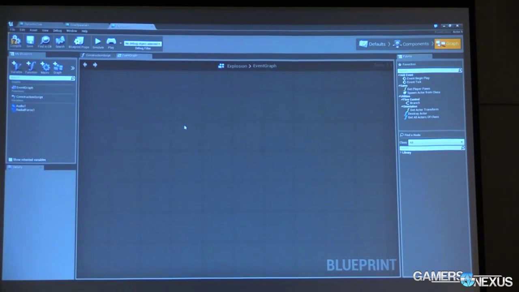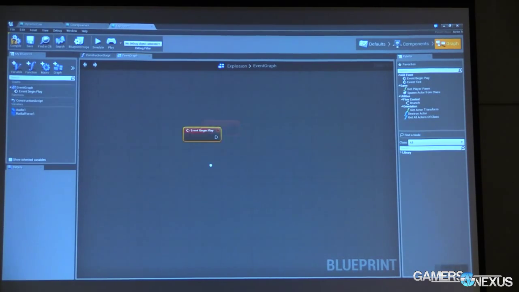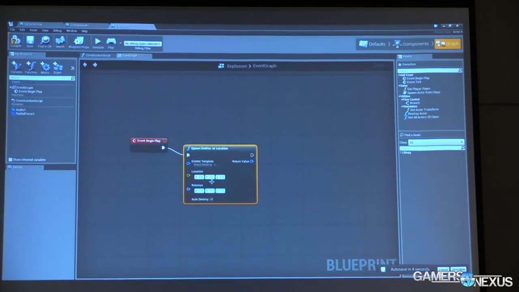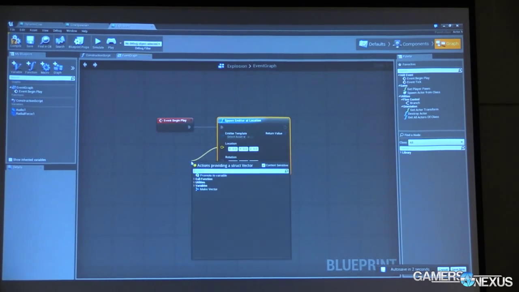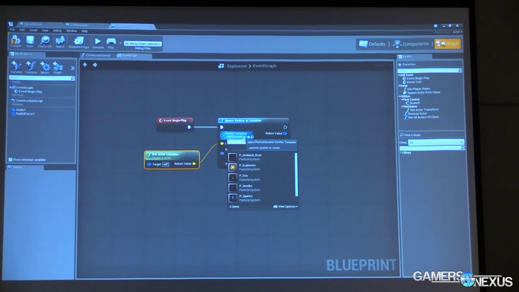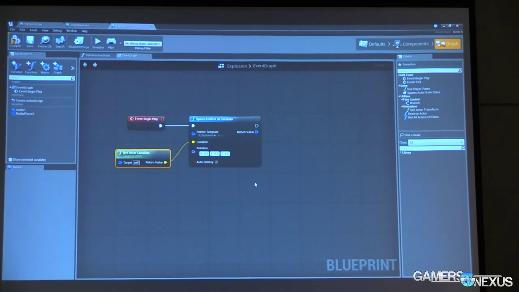So let's now come over to our graph, and we will say on begin play, the moment this explosion is born, what do we want to do? First off, we want to spawn an emitter at location. What location do we want to give? Well, let's say the location of this actor. So we'll say get actor location. So wherever this explosion is, we're going to spawn a particle effect. What particle effect will we add, you ask? Well, the P explosion effect. It was there, all set to go. That was super easy. This also allows this to be automatically destroyed as soon as it's done. You can see the auto destroy checkbox if you can read that from here.